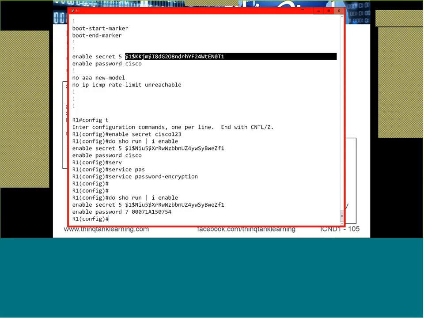What's the most important thing? The most important thing is the key. The key. And if you know the key or you know how the key is generated, then you can reverse that process. So in this particular case, it's not very secure.